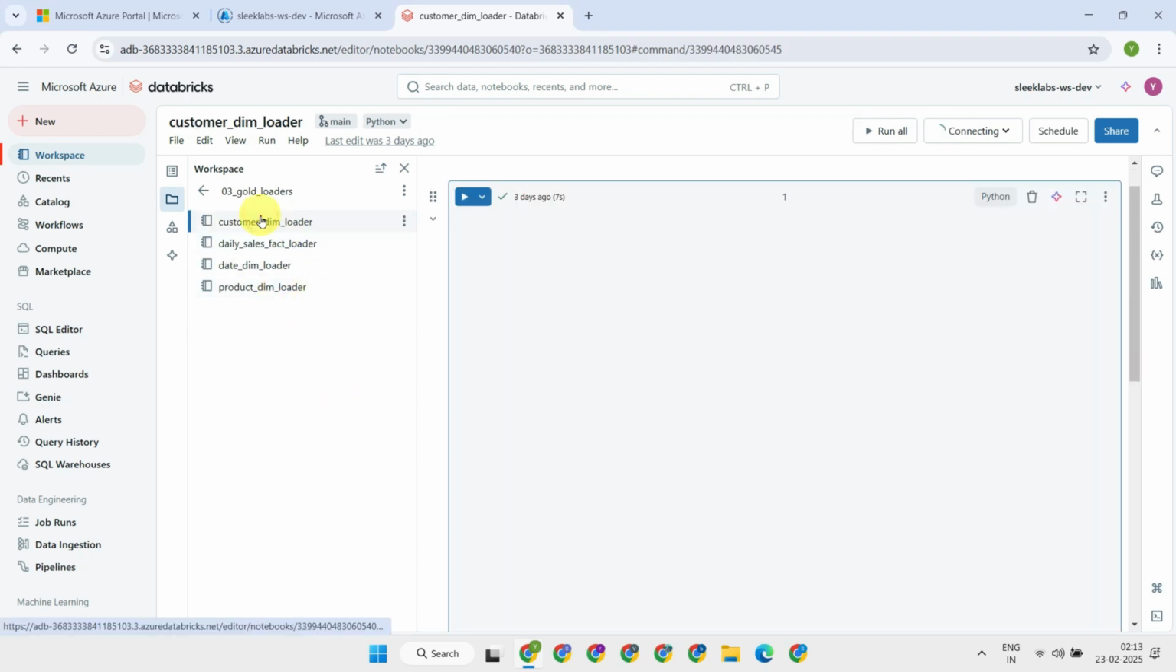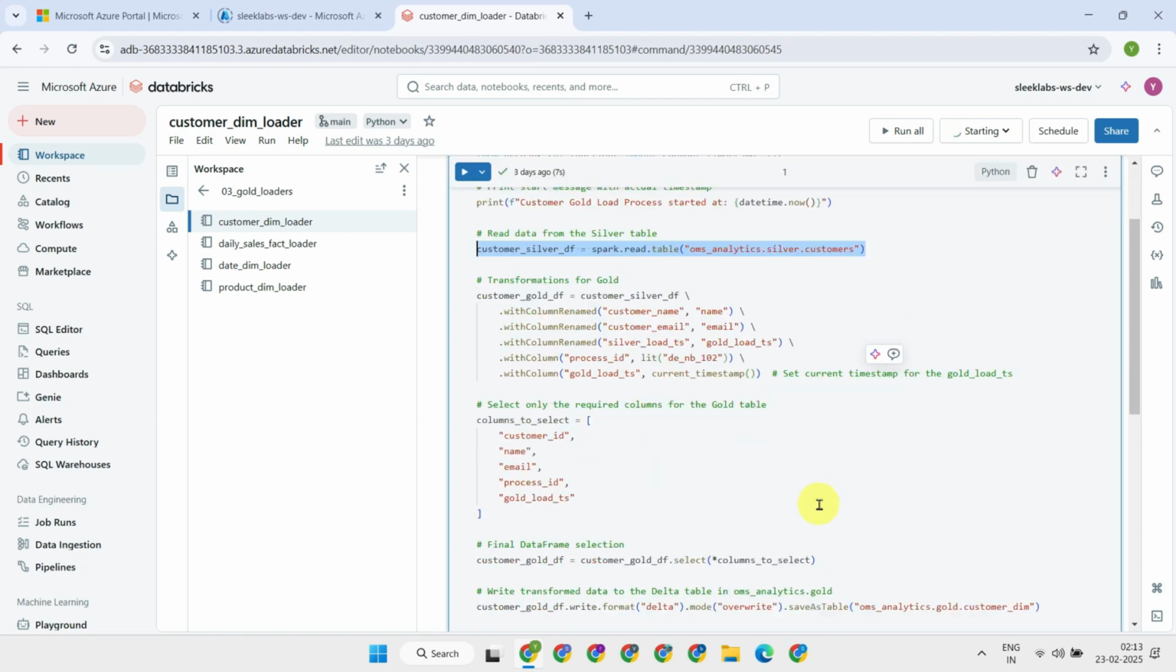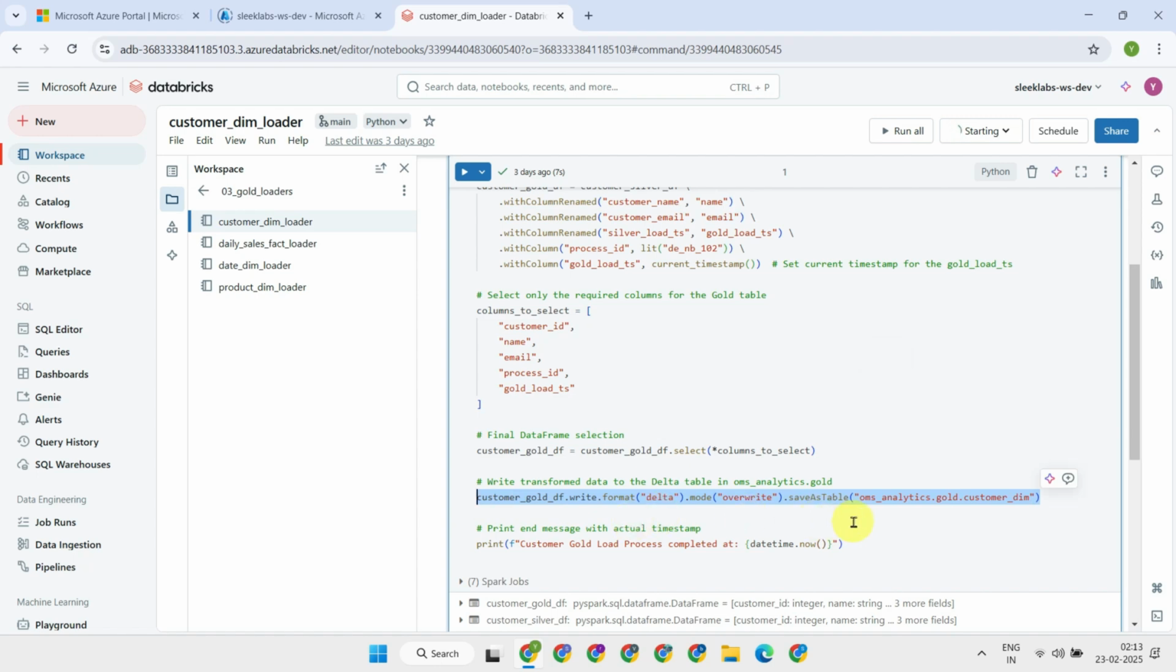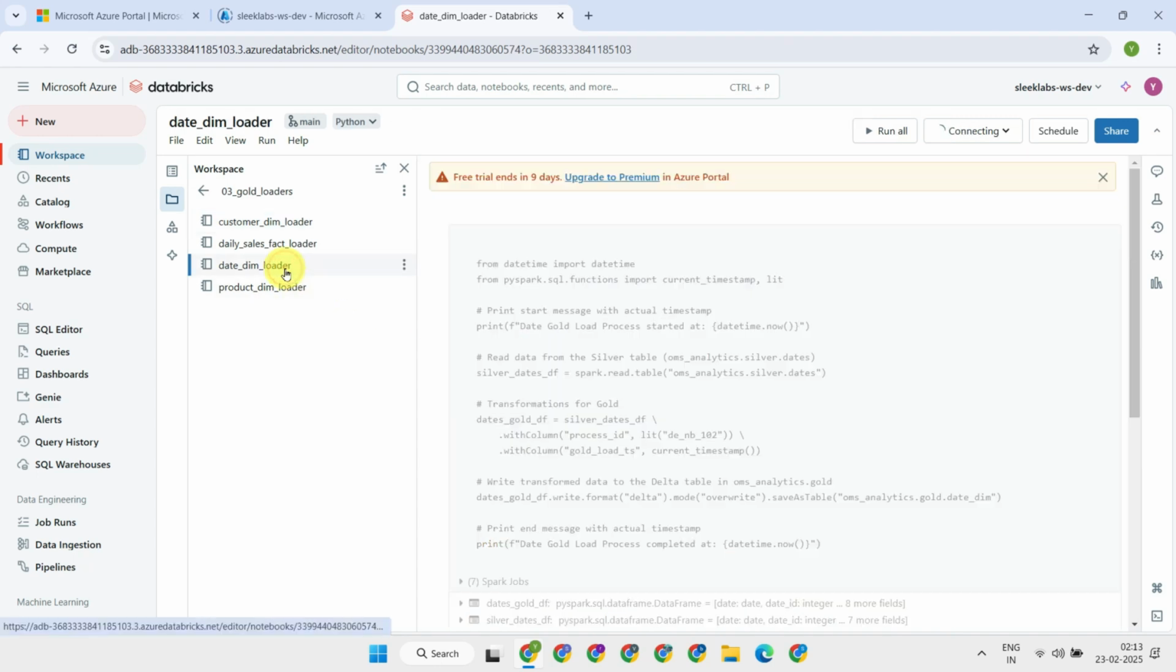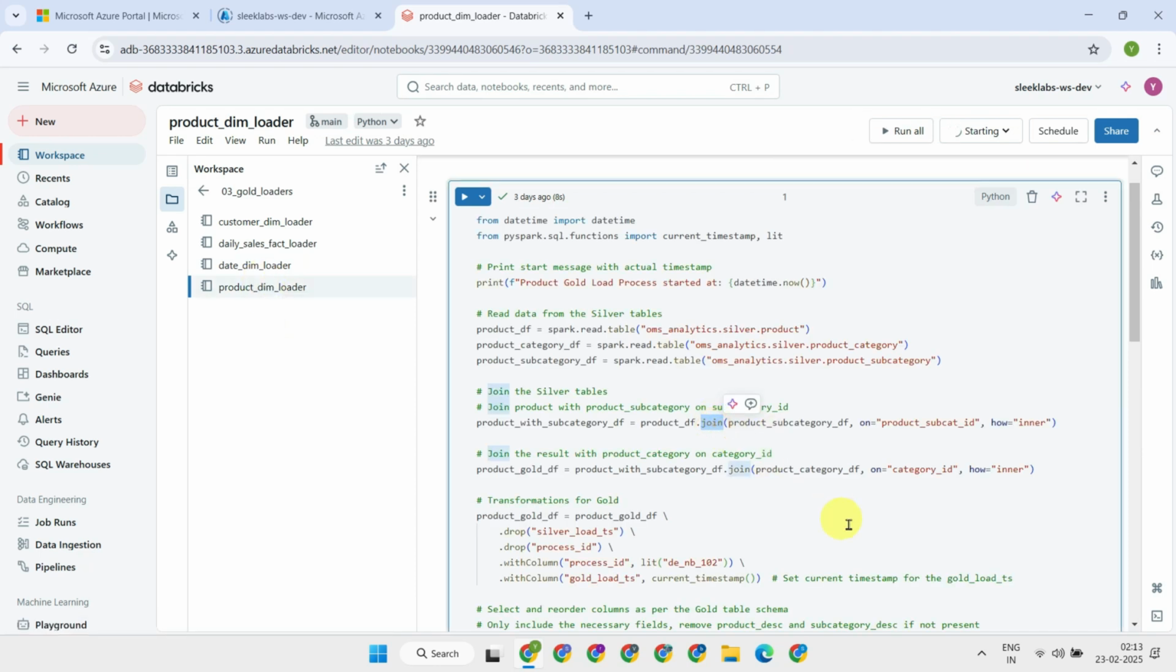We start with the customer table. We read the data from the silver layer, perform basic transformations like renaming columns, and then load the clean data into the gold table. Next, for the date dimension, we read the silver data and load it into the gold table with minimal transformations. For the product data, we join the product, product category, and product subcategory tables from the silver layer, using the relevant keys, subcategory ID and category ID. This consolidates the product information into a single table in the gold layer, helping avoid additional joins that could impact query performance. Moving forward, let's talk about order data.